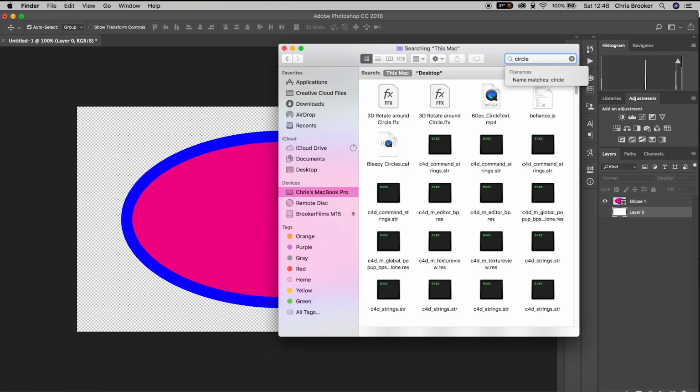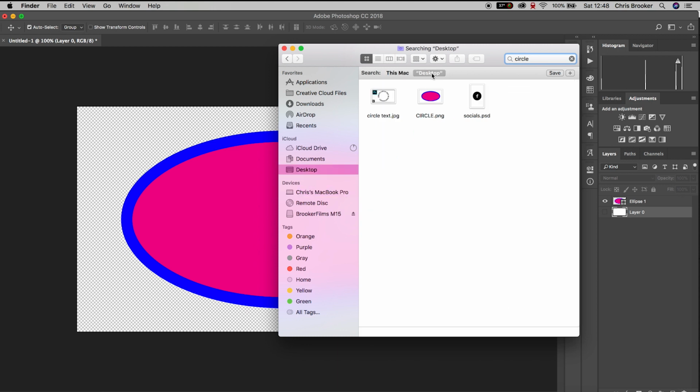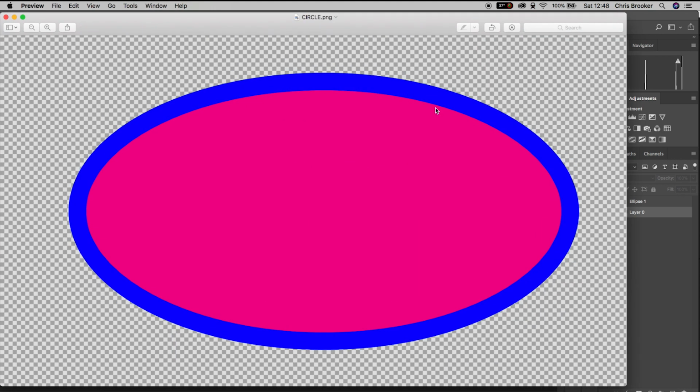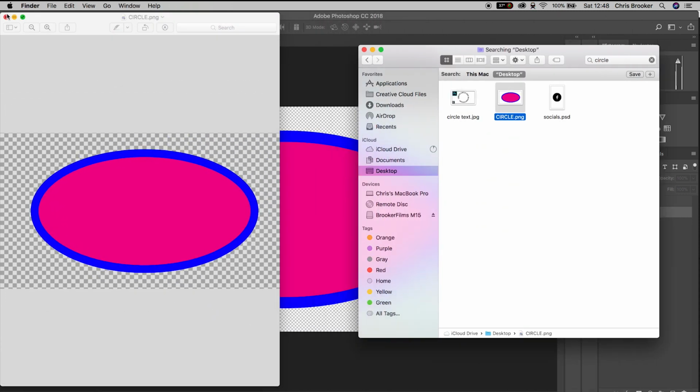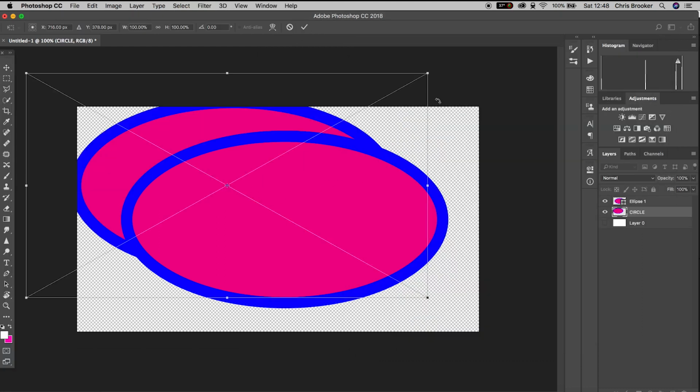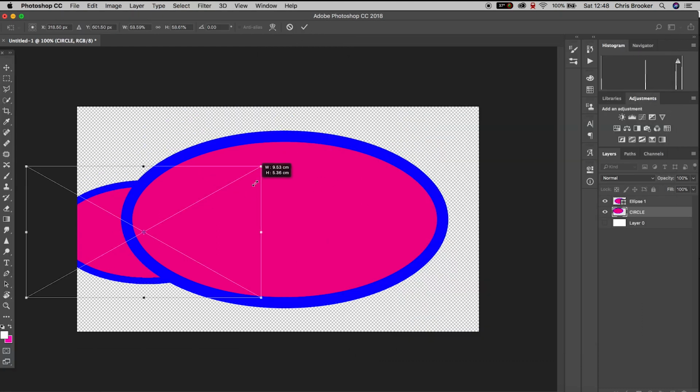And if we go and find that PNG file, we'll search for circle on the desktop. So if we view that, you can see there is this gray and white checkerboard, meaning if we throw the circle image back into Photoshop, you can see there's no background. And that is your PNG image perfectly exported from Adobe Photoshop.